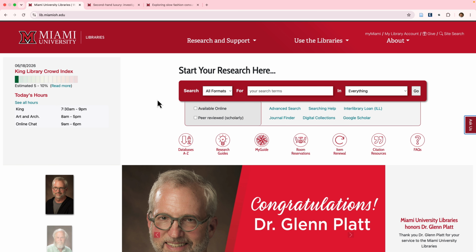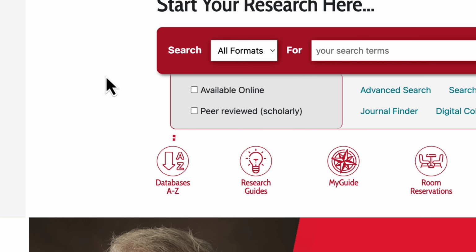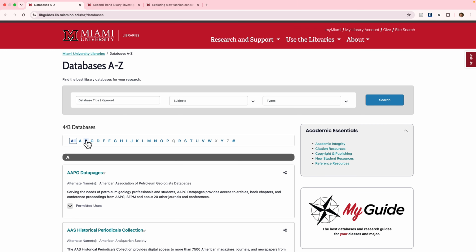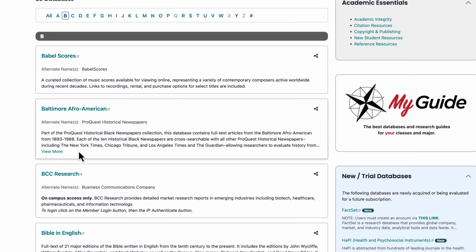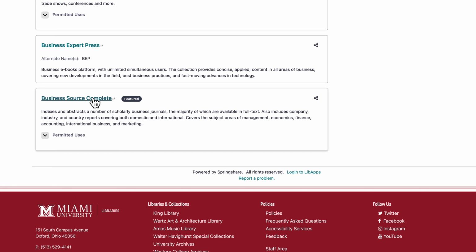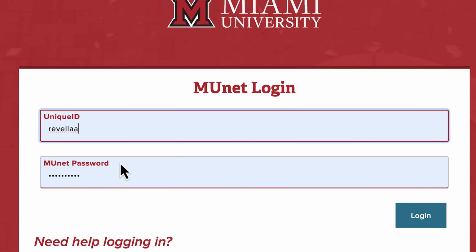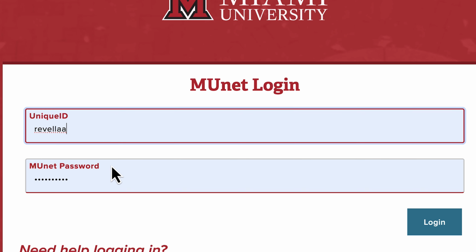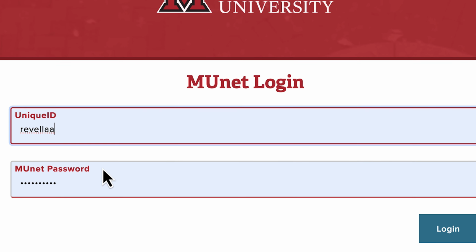The first step is to access Business Source Complete, and one simple way to do that is by using this database's A to Z link on the homepage, clicking on B across the top, and scrolling down until you get to Business Source Complete. If you happen to be located off campus, you will need to log into the proxy server using your Miami Unique ID and password.